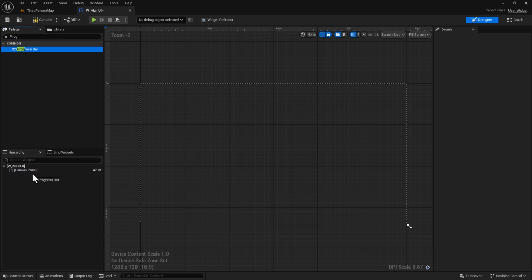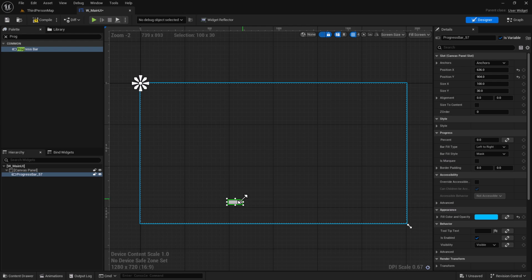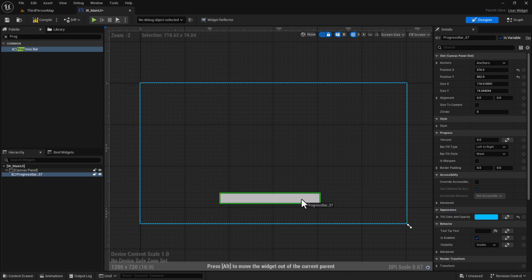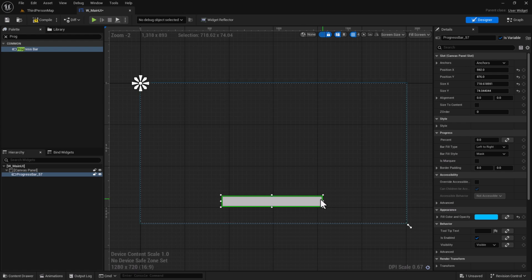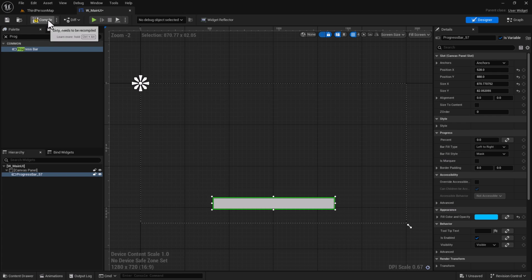So drag and drop the progress bar onto the canvas panel. And then right here, we can just go ahead and move this to where we want it, and we can drag it out and make the bar where we want it. I'm just going to put it here in the lower middle, like this. All right, and then make sure we do a compile and save.